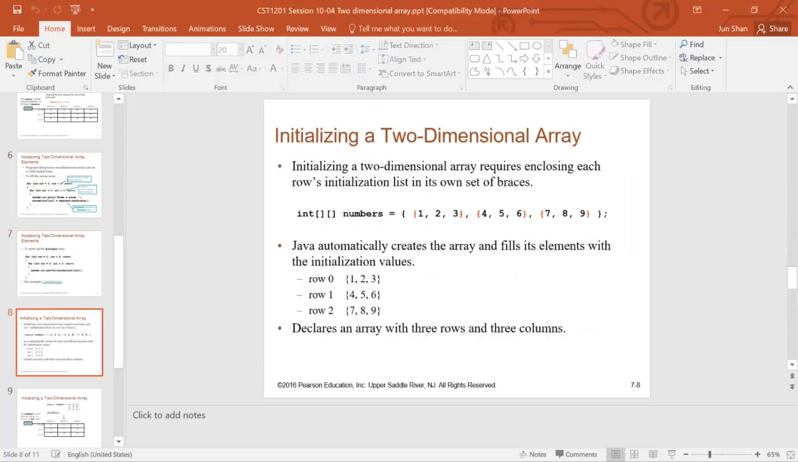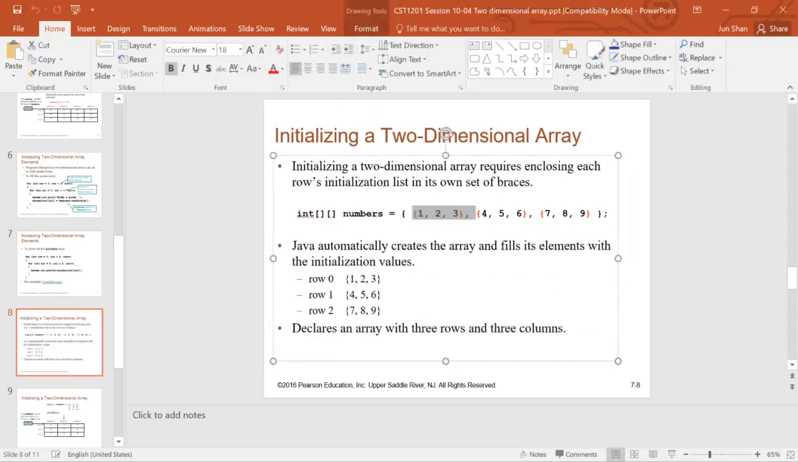When you initialize, remember you are initializing one array at a time. Look at this initialization list. This is row 1, which is an array. Row 2 is an array. Row 3 is an array. You are defining this as 3 arrays, each with 3 elements. You are declaring an array with 3 rows and 3 columns.